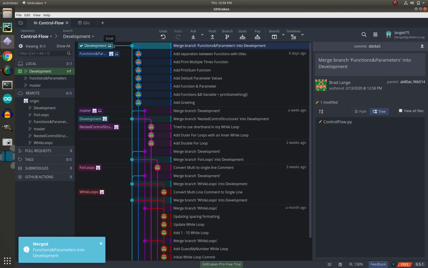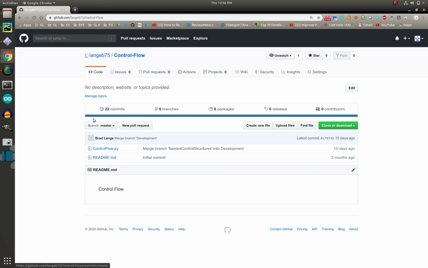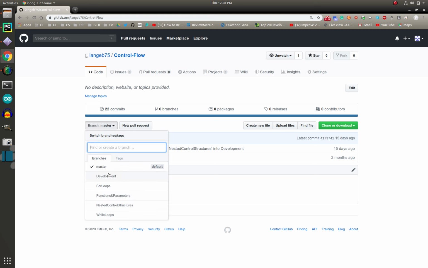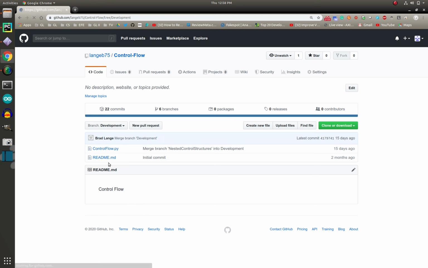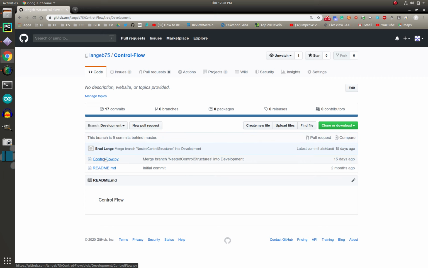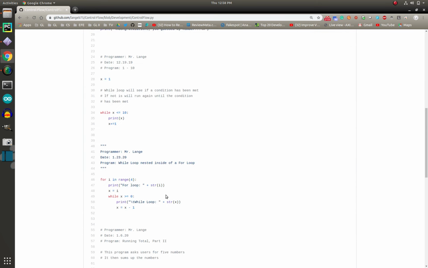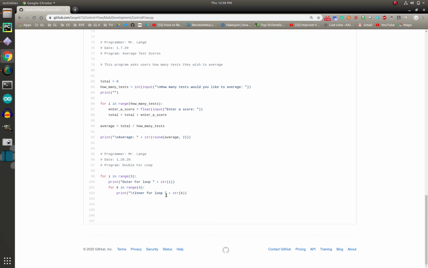So now my development branch, locally, I have merged those and everything works right. But globally, on the internet, the origin, it is not. All right. So if I go to the internet here and change this from my master branch to development and then open up my controlflow.py, I do not have my functions in here yet. All right.